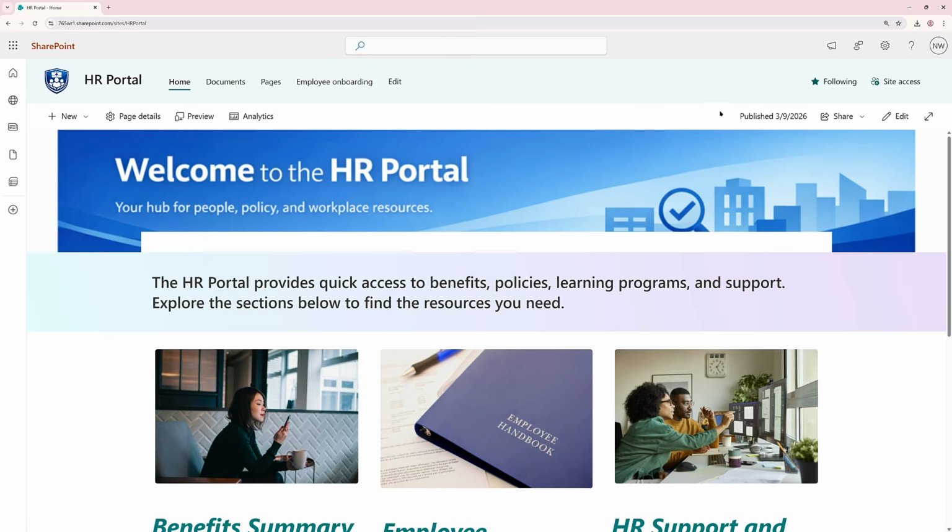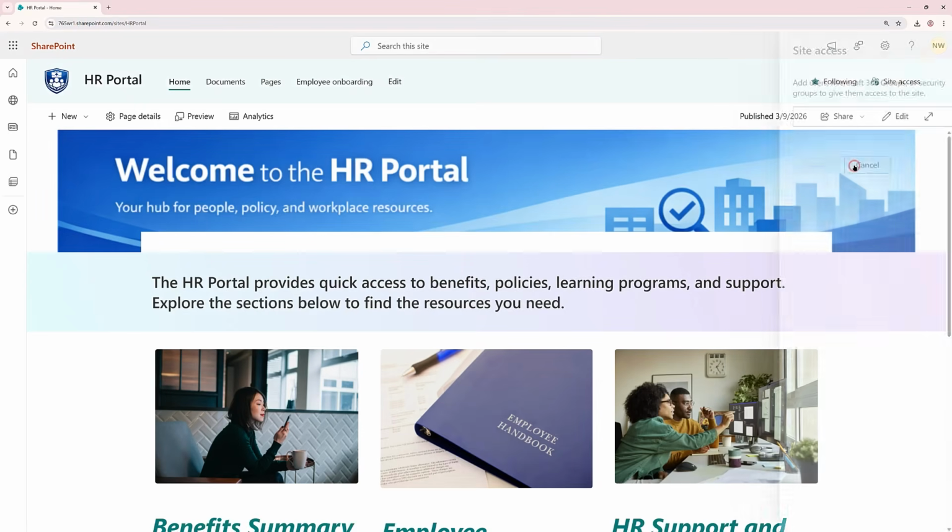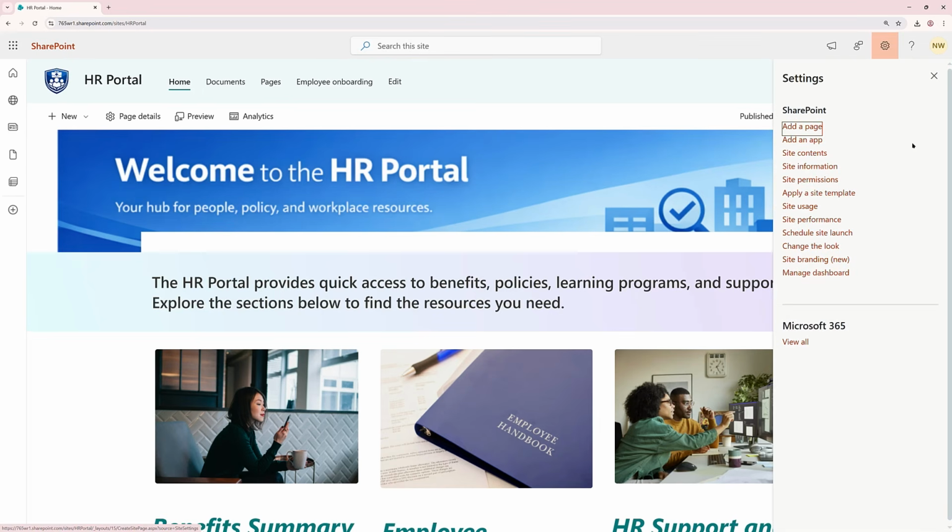And what I want to do, so there's a few ways that I can add members to this site. If I click on site access, we saw that earlier, I was able to add Grady to give Grady full control as a co-owner. I can also click here on site members, or I can add a group, or I can go ahead and add specific individuals and give them access here as well. I can also click on the settings icon and I can click on site permissions.